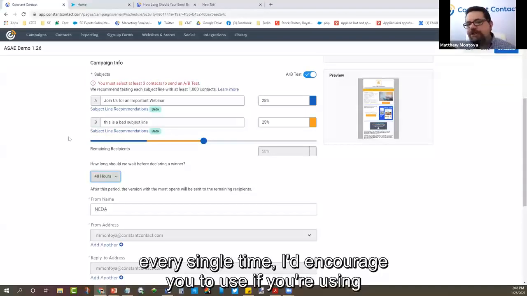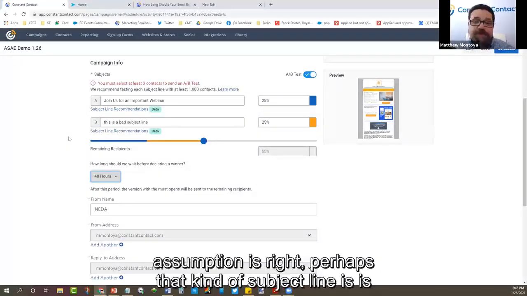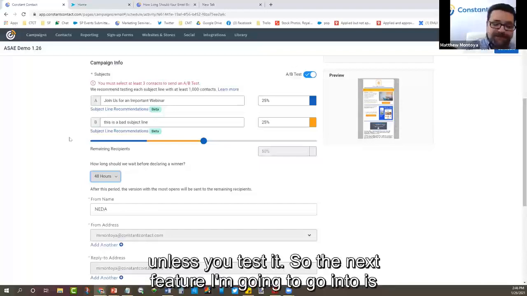I'd encourage you, if you're using Constant Contact, to use the split test feature to see if that assumption is right. Perhaps that kind of subject line is working for you. Perhaps you could do better. You don't know unless you test it.